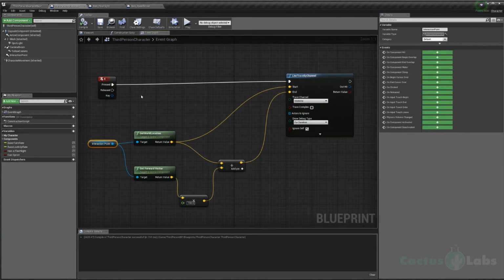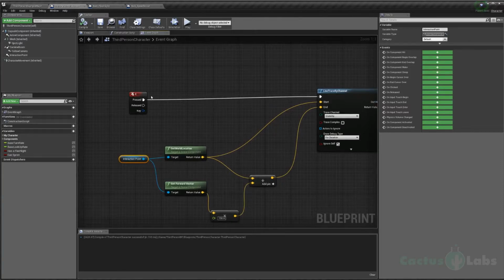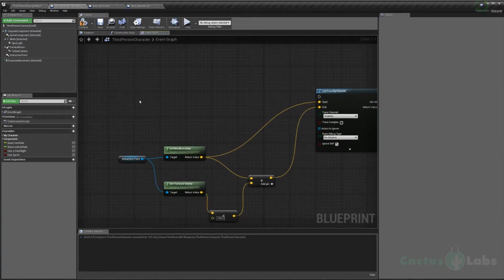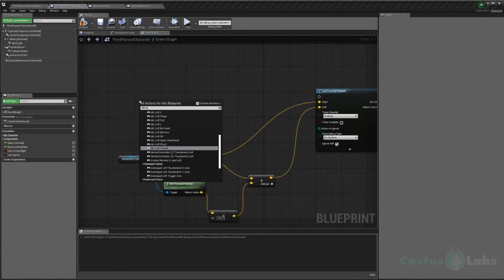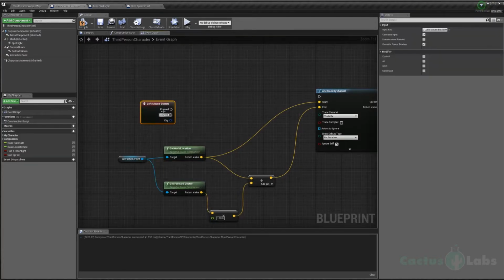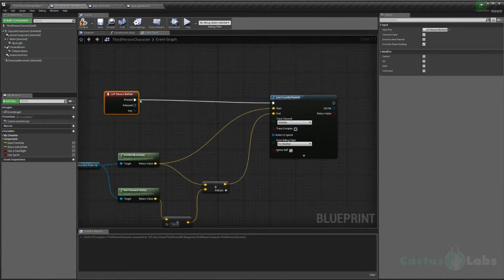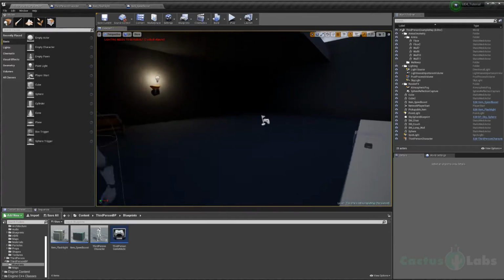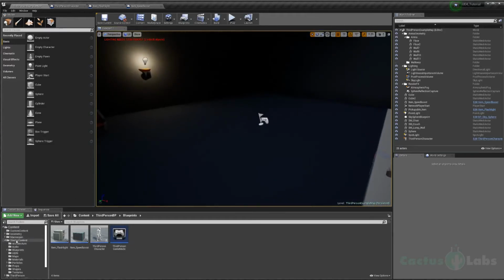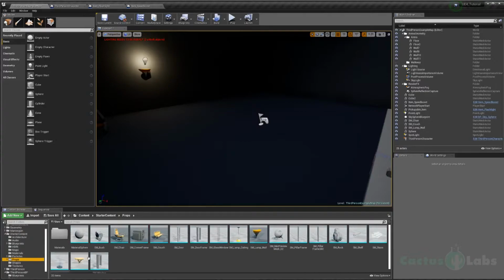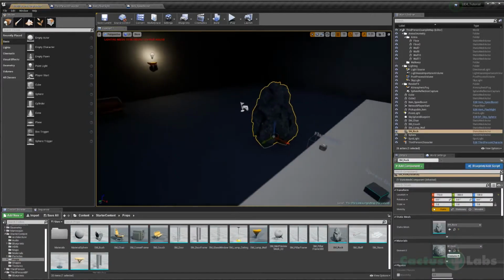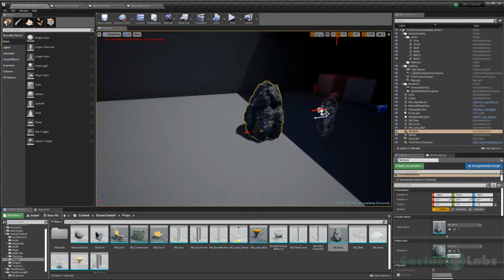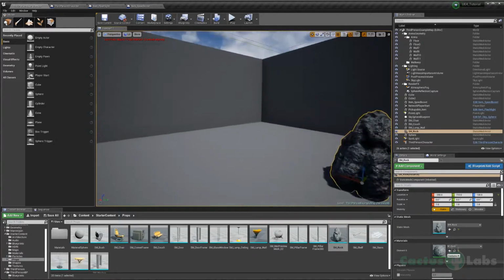Alright, so what do we want to actually do with this? So let's get it going for something like when we, let's change this to left mouse button, which is traditionally an attack. Let's say this is some sort of a mining type function. So let's compile and save this. Let's grab, if we go to our starter content here, props, let's grab this nice big old rock out in the open here.